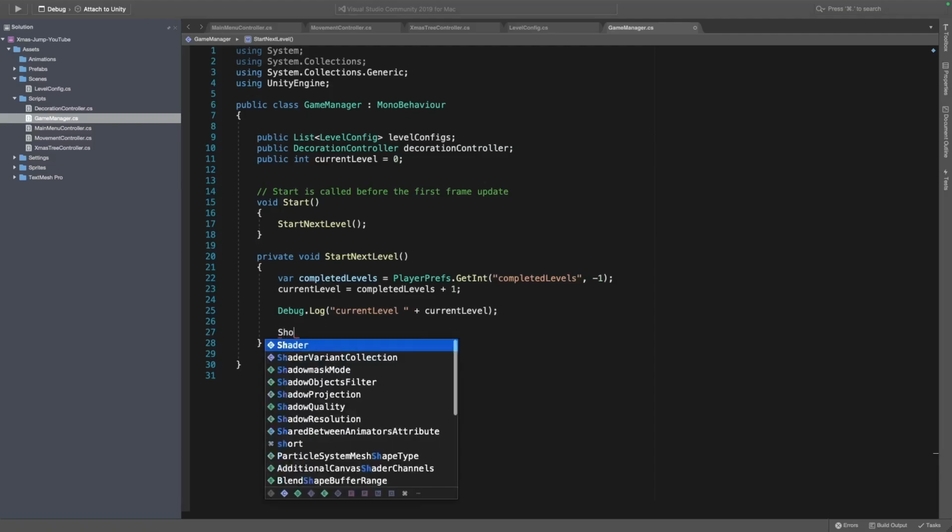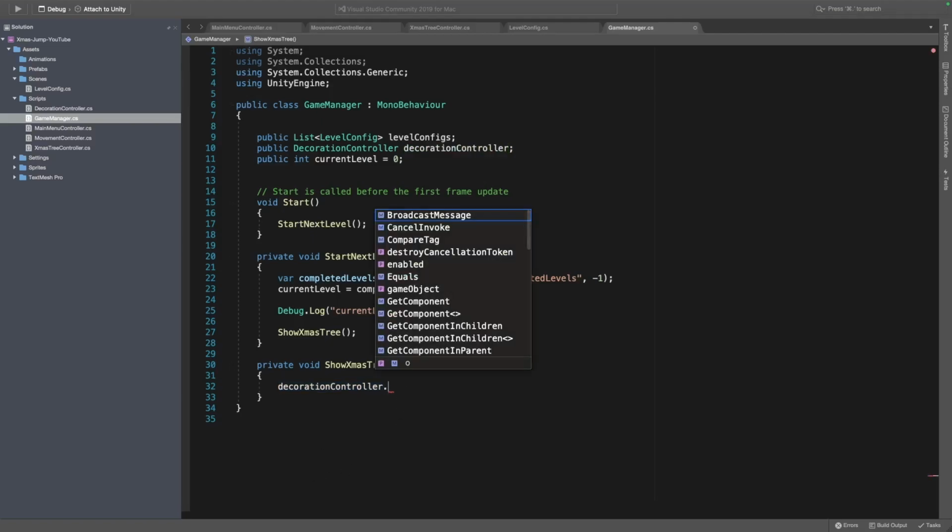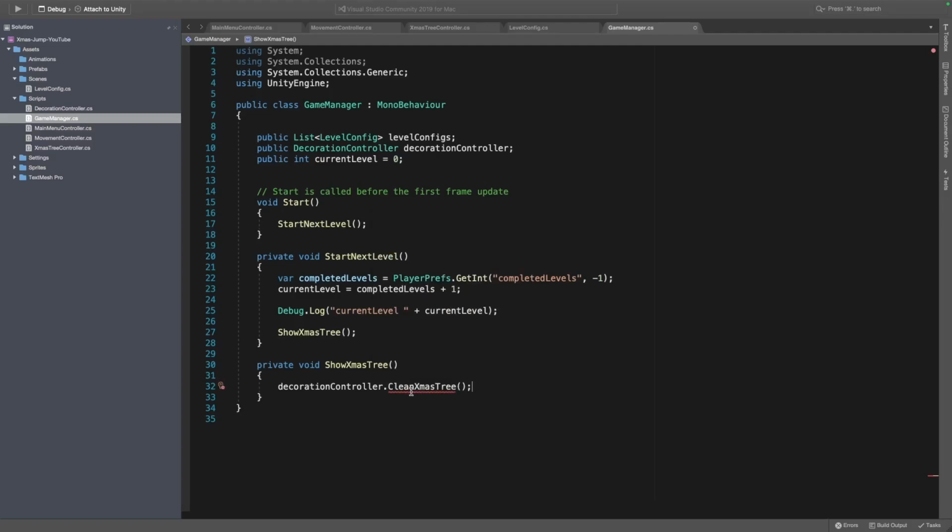Show Christmas tree will recreate our decoration from level config. And we want to show this to our player before level start, so our player knows how exactly to decorate our tree. So let's go to decoration controller and make sure that there is no decoration there at all. Here we want to call something that will clean all of the children, or all of the decoration, inside decoration controller. So let's call it clean Christmas tree. It doesn't exist yet, so let's just generate it.